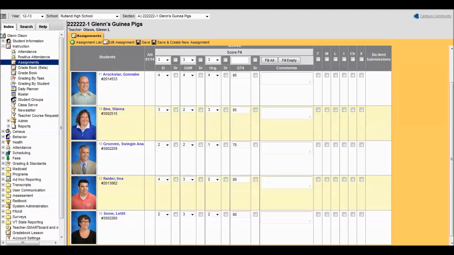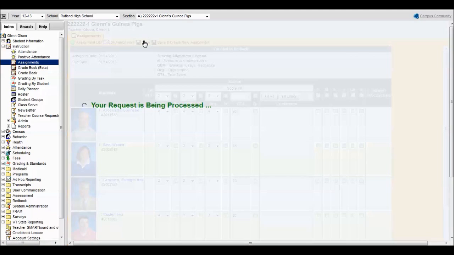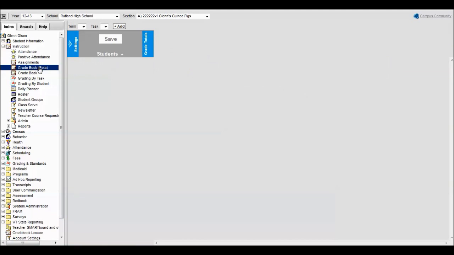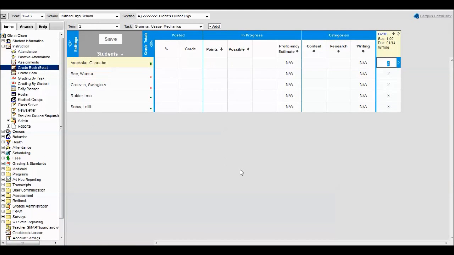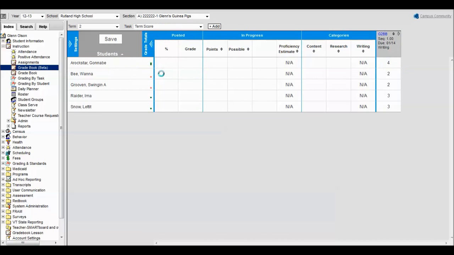Have the same options over here, and if we had done a student submission, we would have information on that there. And again, I'm not going to spend time talking about that at this time. Be sure you save it, or save and create another assignment. We're going to just save it here. And now we're going to go to the gradebook, and you'll see this is going to look quite a bit different. This is the new gradebook, and let's start on the term score.